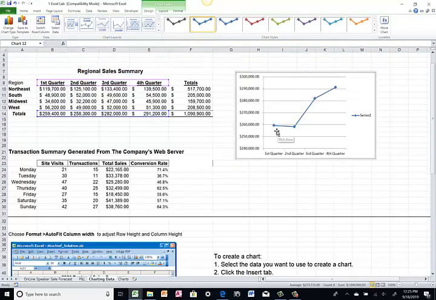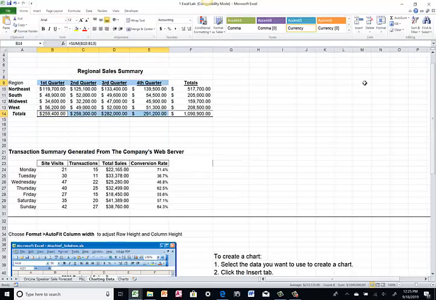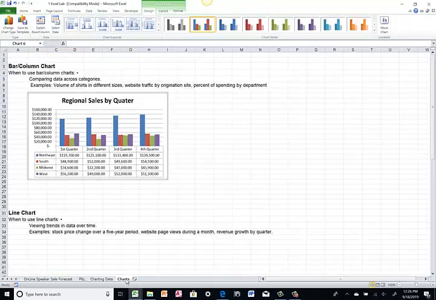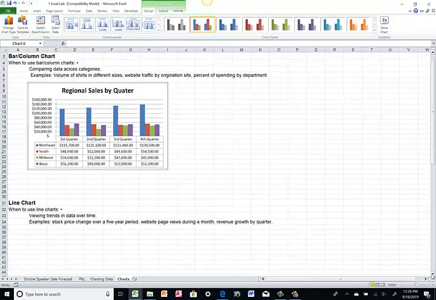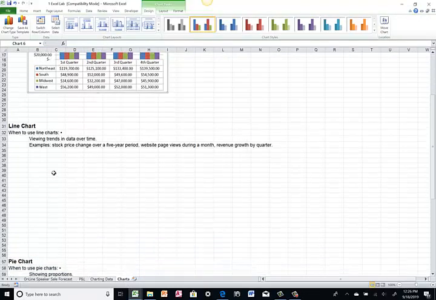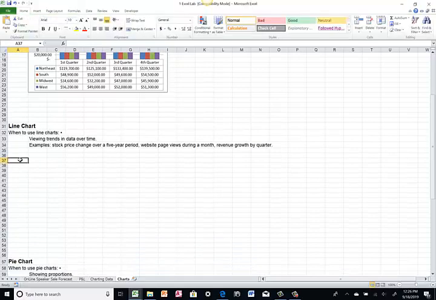It has my total sales by quarter, and I can see how it changed over time, from quarter number 1 to quarter number 4. I'm also going to place this chart in the separate worksheet where I keep all my charts, and I'm going to put it under the line chart section right here.